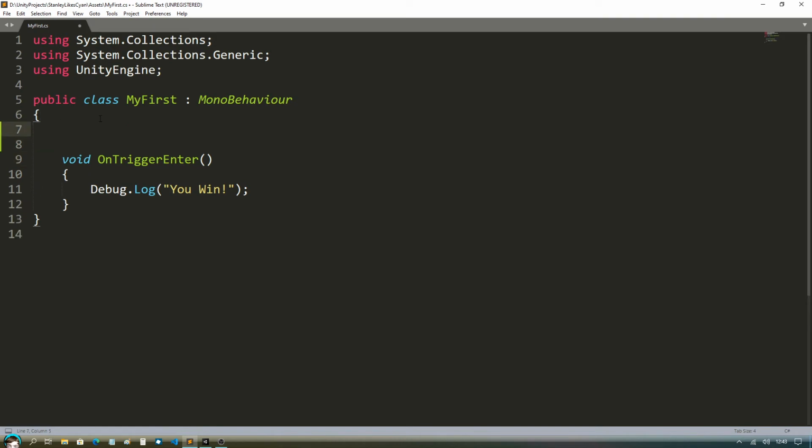Now, how do we declare a variable? Well, it's simple. First of all, you've got to decide whether it's going to be public or private. Public meaning it will show up in the inspector, private meaning it won't. I want it to show up in the inspector, so I'm going to write public. And then you write the type of variable. We want it to be Unity's UI text, so we write Text with a capital T. And then you've got to write the name of the variable. I'm going to write winText. You can call it whatever you like. And then end it with a semicolon. And that's it. Now we've declared our variable, but we haven't assigned a value to it.